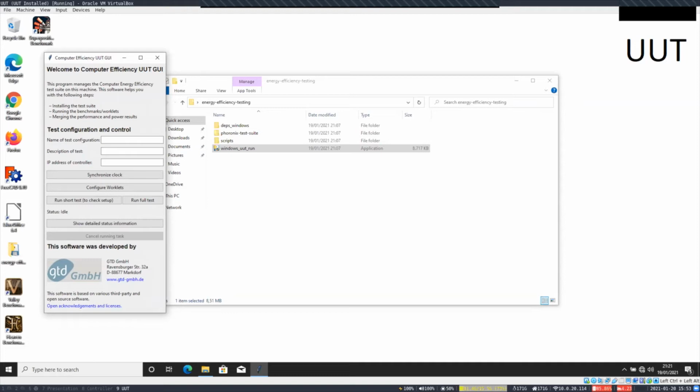So on the UUT, you have 3 text boxes where you can enter something or where you have to enter something. So you can name your test configuration, like my laptop. You can give a description, test during webinar, and then you need the IP address.